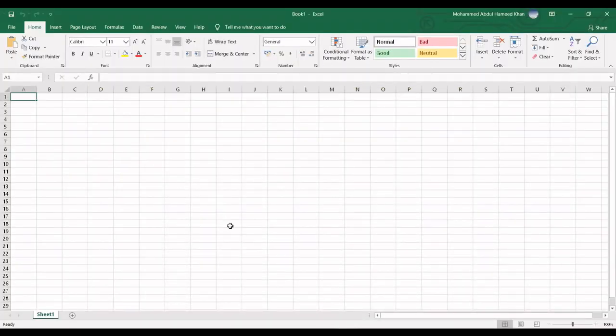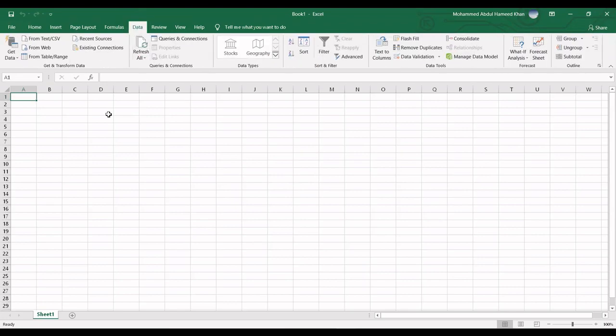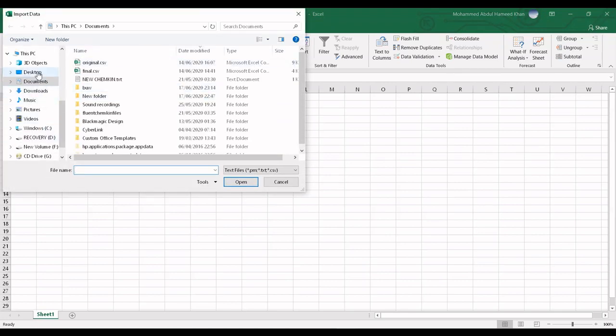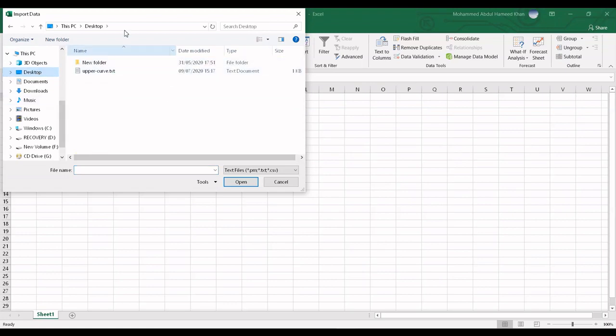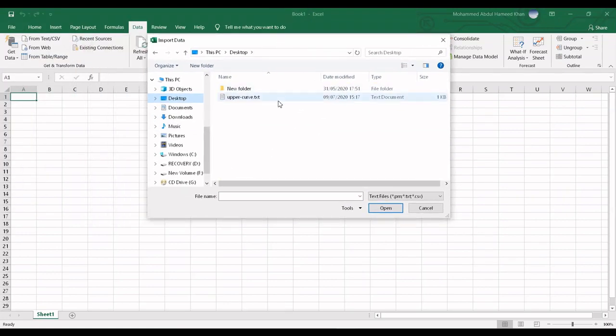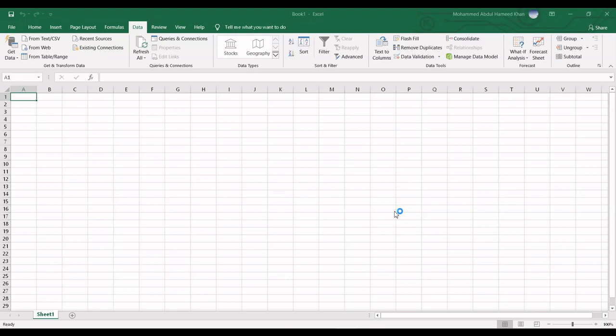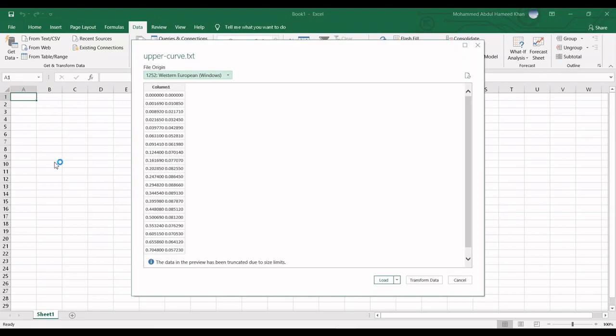I have an Excel file with me. In Excel, I'll just go to data. From data, I'll go to from text, and I will browse the file over here, and I'll open it in Excel. So let me go to desktop, and here I can find the text file or the notepad file which I have saved in the desktop. I will click on the file and click import. It will take little time, and it will try to display the coordinates.